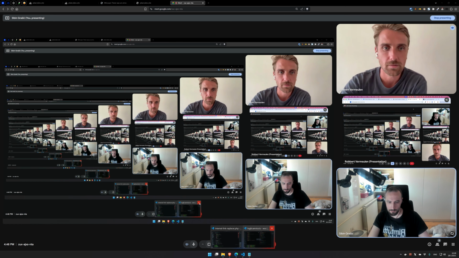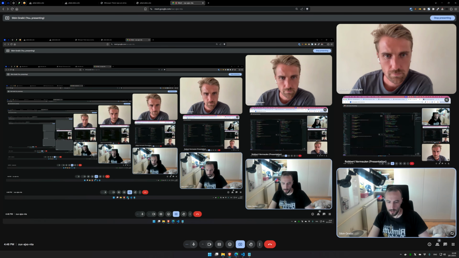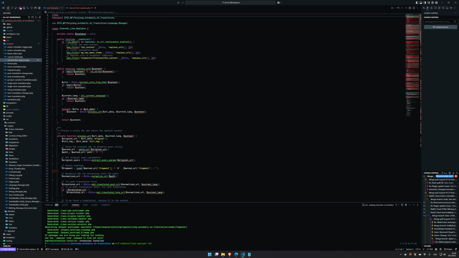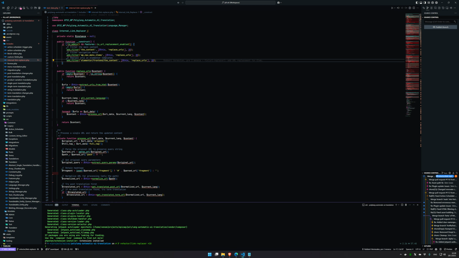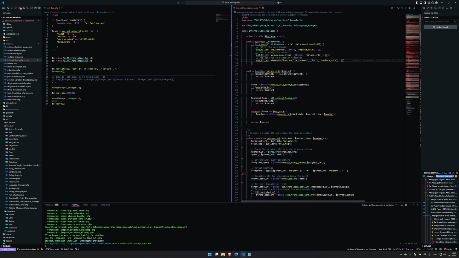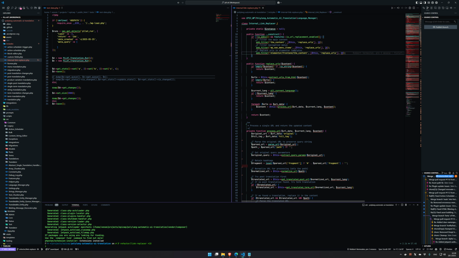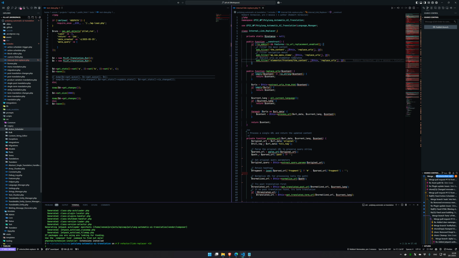I'm gonna do bare bone, bare bone changes. So okay, this is the link replacer, and I think that's actually doing the slowdowns. So we're going to do the following.